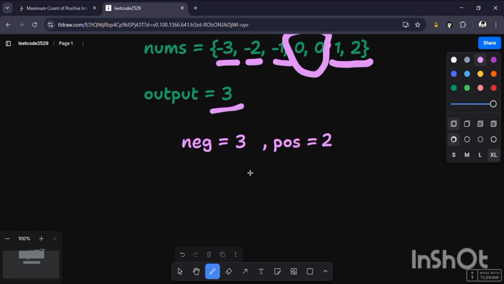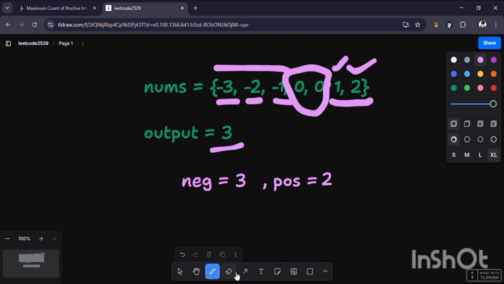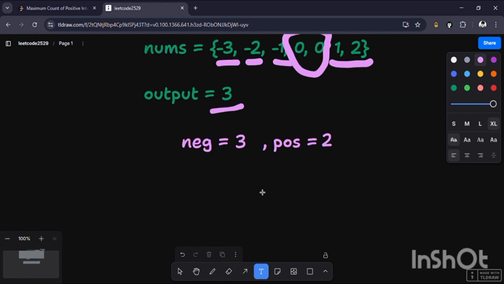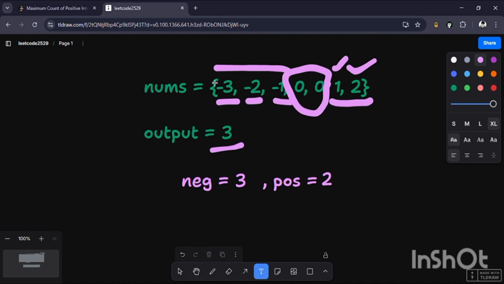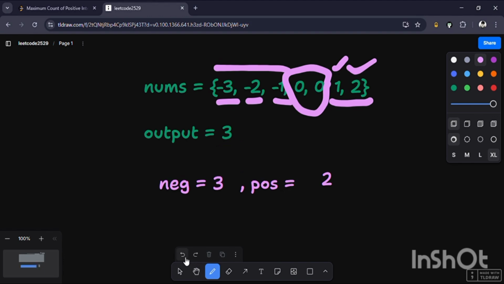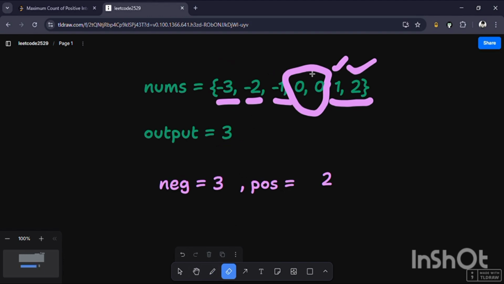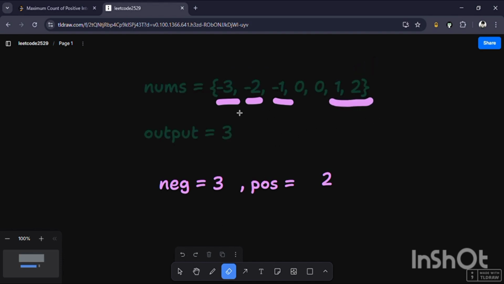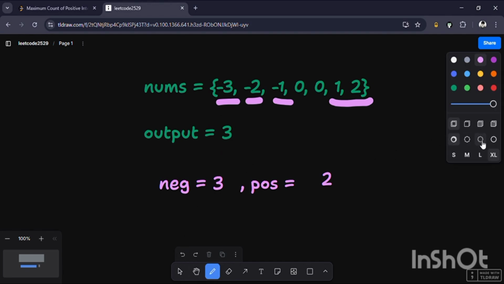So how can you solve this? Let's think how we can solve this. We will traverse the array, right? We will traverse the array from the starting. Let me erase this first. Okay, so we will traverse this array from the starting, right?